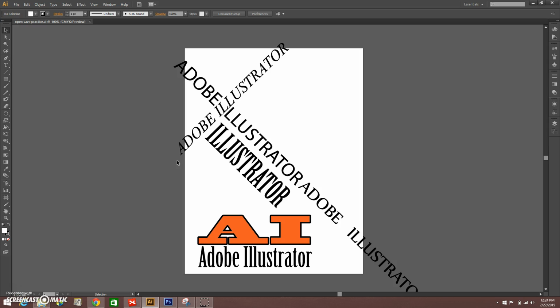So here we have the file that I used for the opening and saving video that I did. If you're coming off that video, you saw how we could save under the file menu and do different save formats, and opening and document setup. So now we're using the same file just to go through and look at the different tools and bells and whistles that come with Adobe Illustrator CS6.